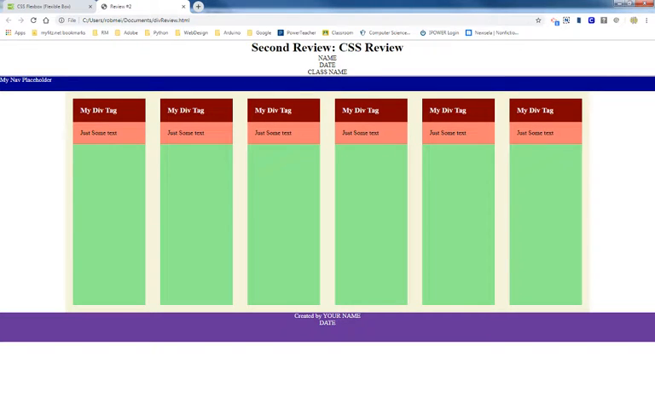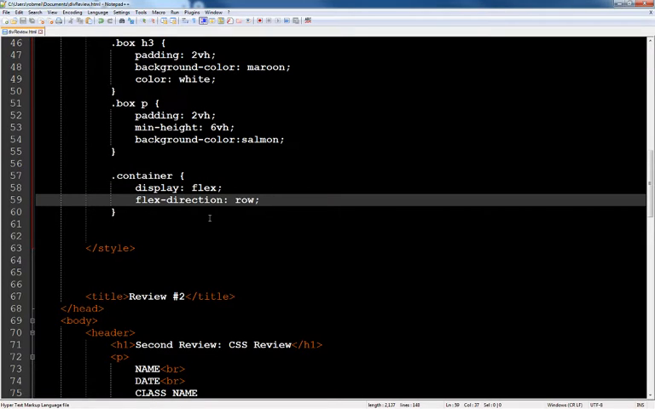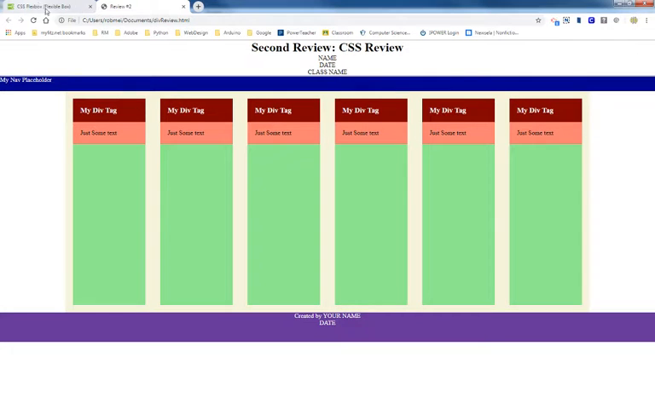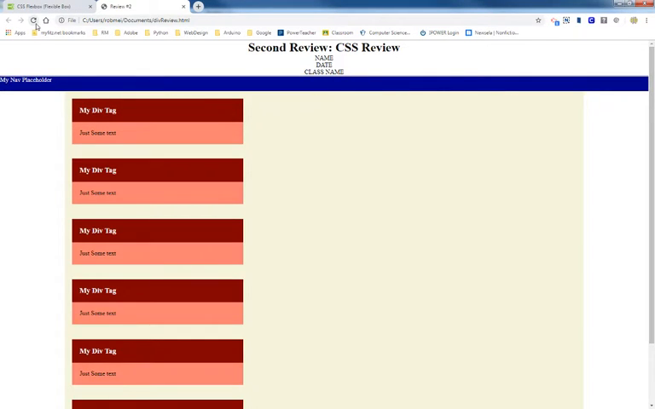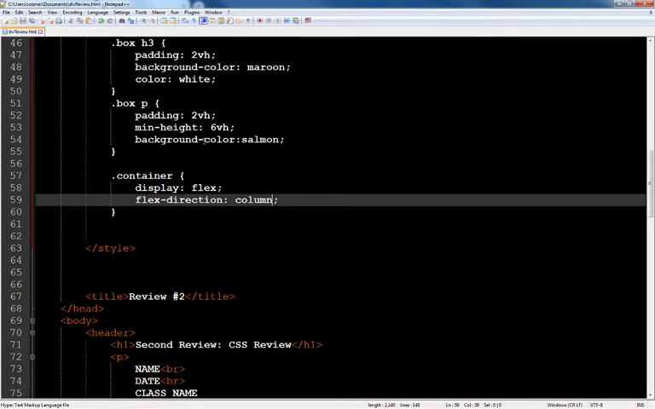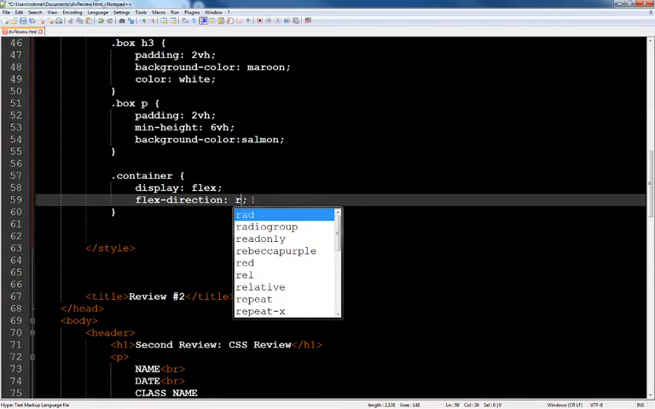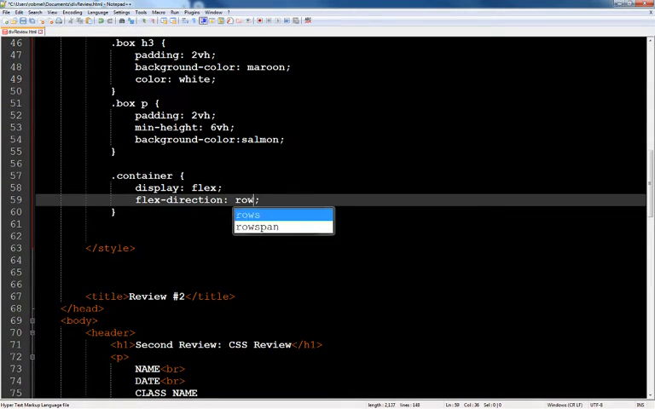And, of course, the power lies in the fact that if you change this to column, hopefully I spelled that right, you go back here, you refresh, and it totally changes everything the way that it's displayed. And that's why this is a modern web design tool. So row is what we want.